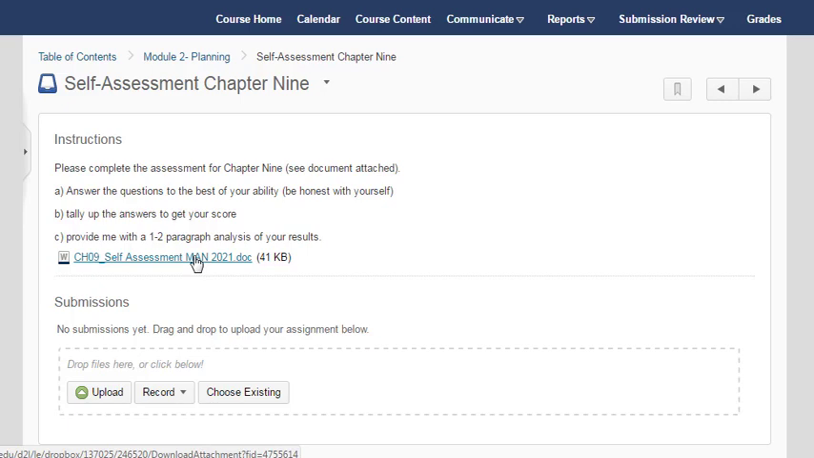Take advantage of the time. They don't take very much time. They're questions, maybe 20 questions. Answer the questions, and then you're going to tally up the score. The Word document will give you an idea of how to score your results.